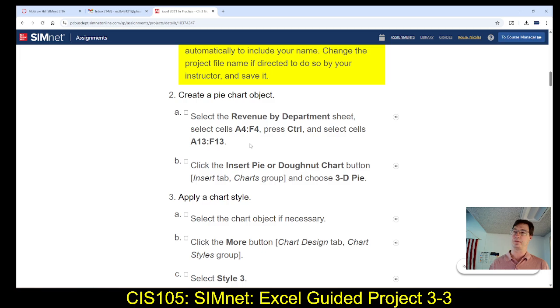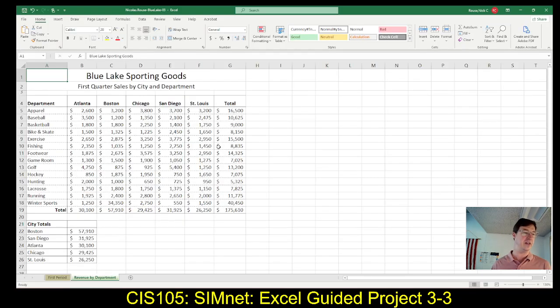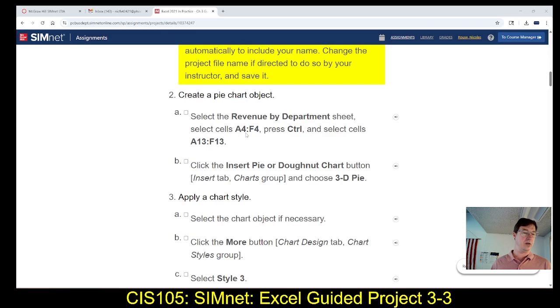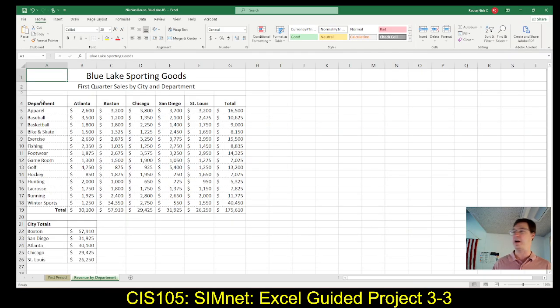Notice what it says. We're going to select A4 through F4 first, then we're going to hold Control down, and then we're going to select cells A13 through F13. So let me do the first part of this. Put your pointer in the middle of A4, which is right here. You're going to hold down your left mouse button and drag across to St. Louis. You're not selecting total, you're only going to St. Louis. And you're going to let go of your mouse, like this.